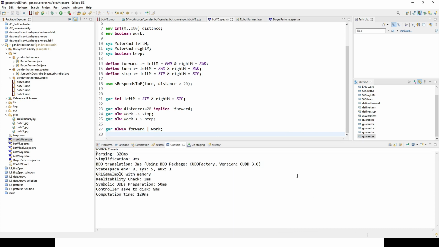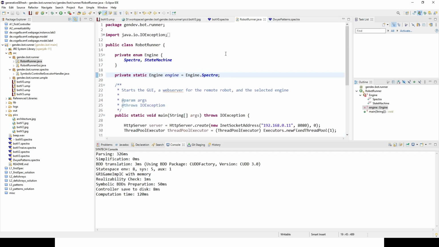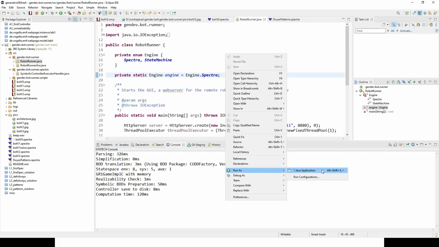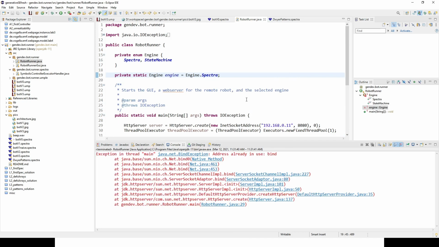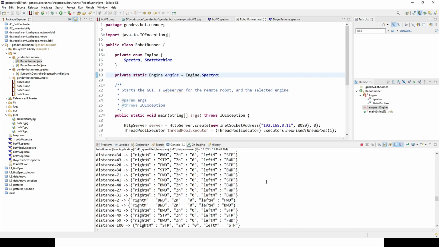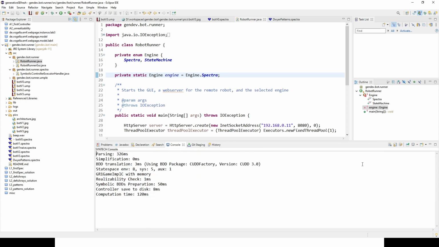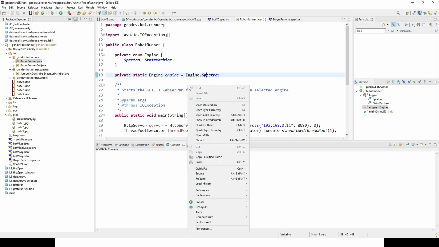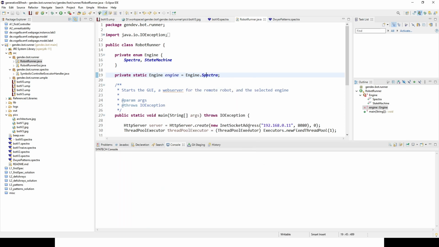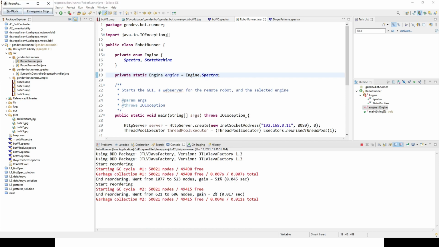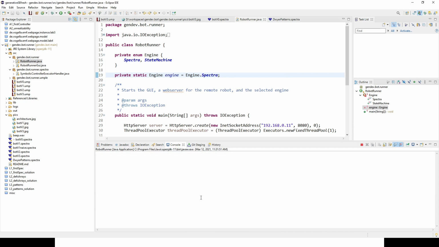Let's synthesize another controller, and then let's run. Oh, we are still running. Okay, so then let's run it again. Okay, here we go. There's our graphical user interface with the work. We can set it to true. We can go back to false. Now let's start the robot.